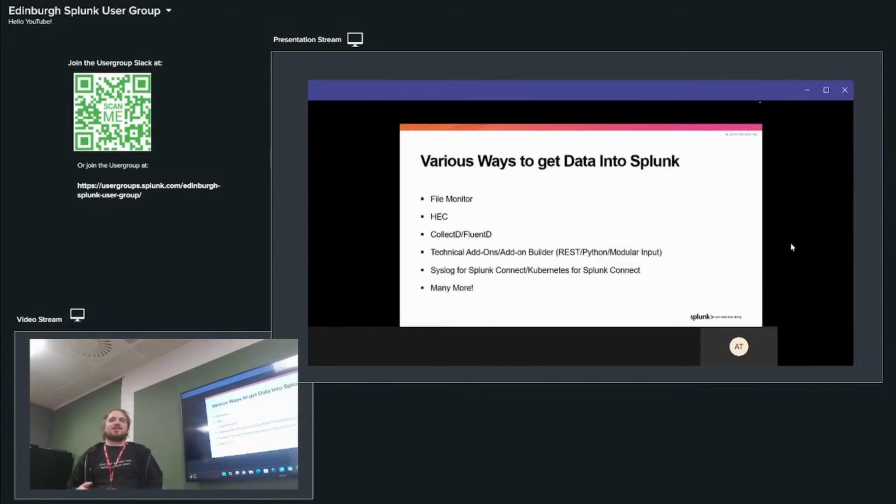There's various ways to get data into Splunk, as you probably are aware. Some of them were discussed partially in the previous presentation, but you've got your basics like your file monitor and your HTTP event collector. You could use collectd and fluentd, so daemons on your machine to write to HEC. I think collectd's got its own module to send to Splunk. You've got technical add-ons that you can download from Splunkbase. You can build your own by using Add-on Builder, which allows you to create a REST command to pull data, or Python if it's a bit more complex to pull, or turn it into a modular input.